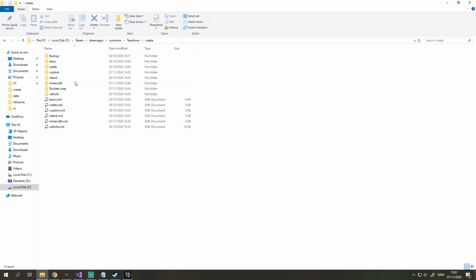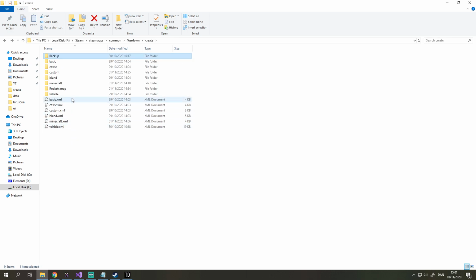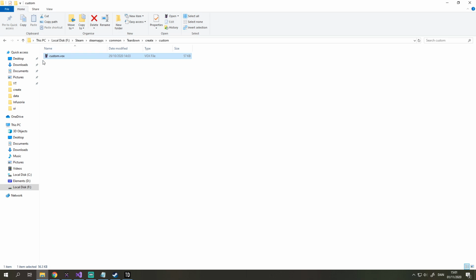In here, I recommend that you now take a backup of all of the stuff that you have here. Simply throw that stuff into backup, or at least just the file folders that you know that you will be messing with. For me, I know that I have messed with these, so I back these up before messing with them. And this is also where you find all of the files that we will be editing in this video. So first of all, for the custom, in here we have custom vox.